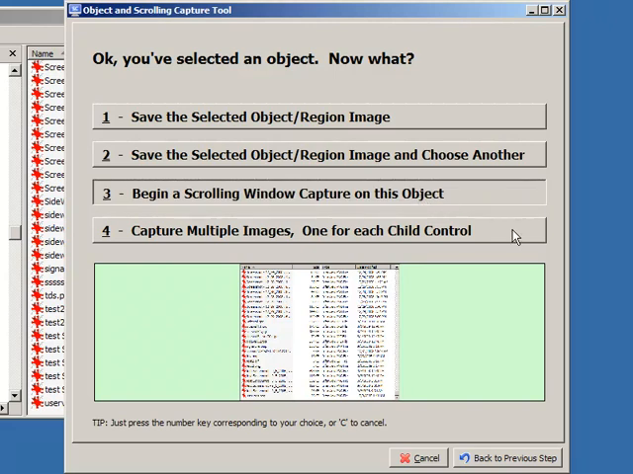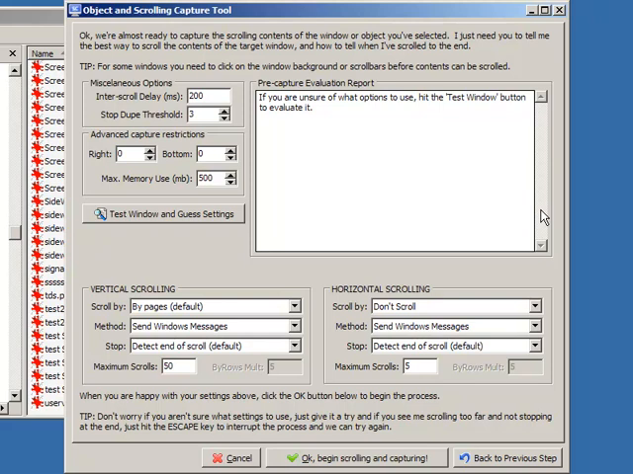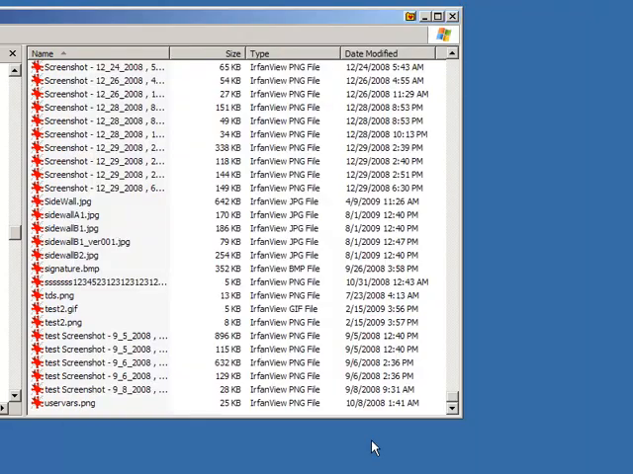Do a scrolling capture, and let's not test the window. Let's just leave everything as it is. Okay, so now if we were doing this manually, we might change this to 400, give it a little more time to refresh. This time we're going to go by pages, and maximum 50 pages. That's fine. Okay, let's let it go and capture by pages.